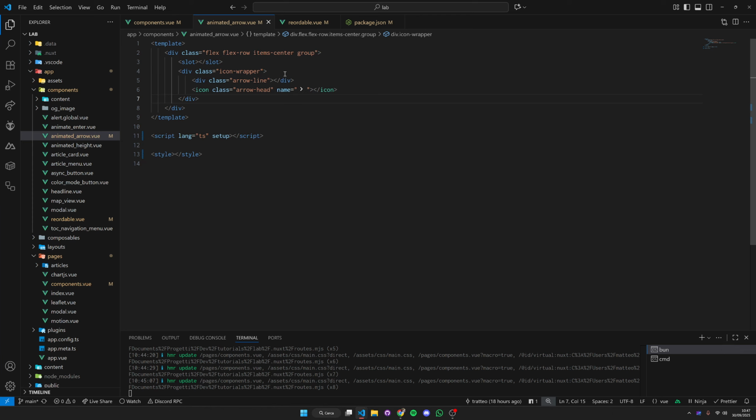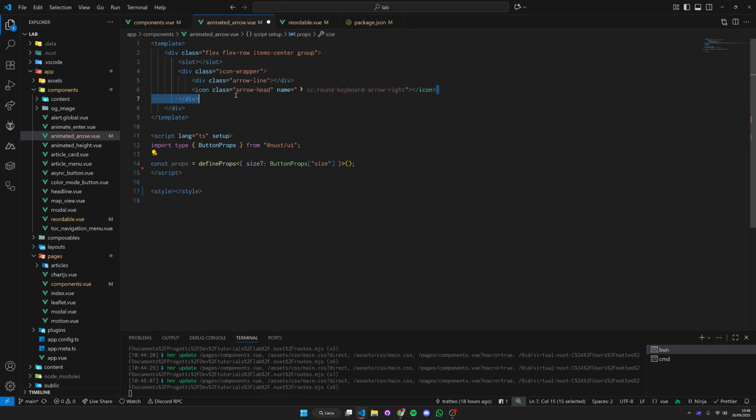It's going to be divided into 2 parts. One is going to be the line, and one is going to be the head. So for the head, we are just using this icon from Nuxt icon, and the line is going to be a very simple line that animates on the scale on the X. Then we are going to define the props, the sides of this icon. In this way, if we are embedding this inside a button, we can also pass the sides down to this element, and so the icon is going to adjust to reflect the sides of the button.